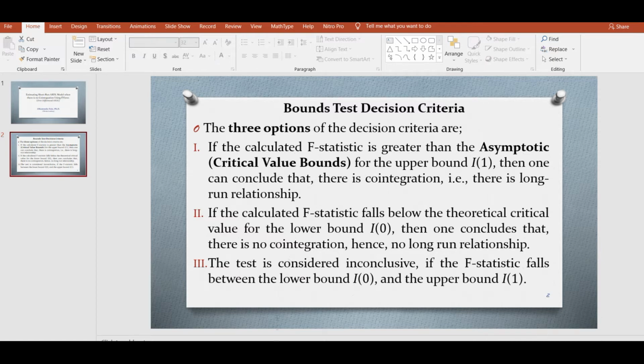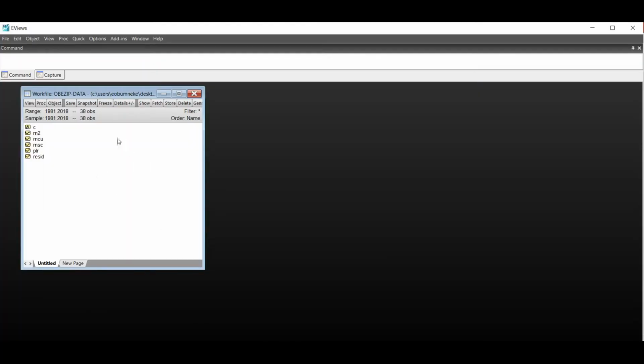Okay, now moving down to EViews here, we'll have our EViews page here. We have a data range from 1981 to 2018, giving us 38 observations. We'll have several variables here: M2, MCU, MAC, PLR. Essentially, I'll be using MCU as our dependent variable in this particular model.